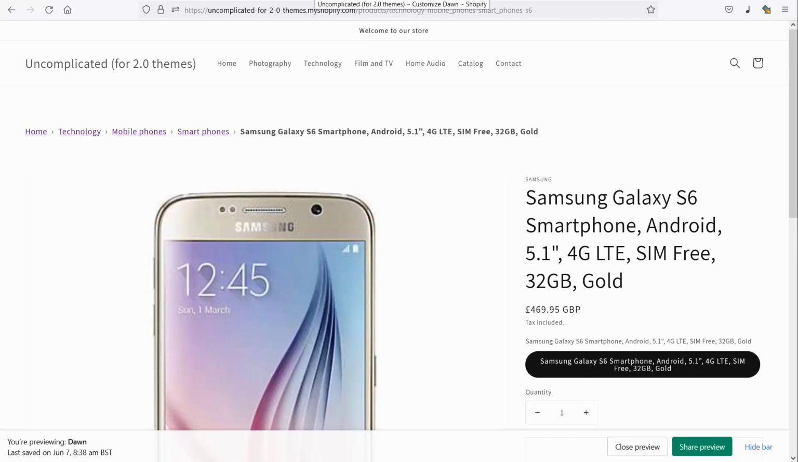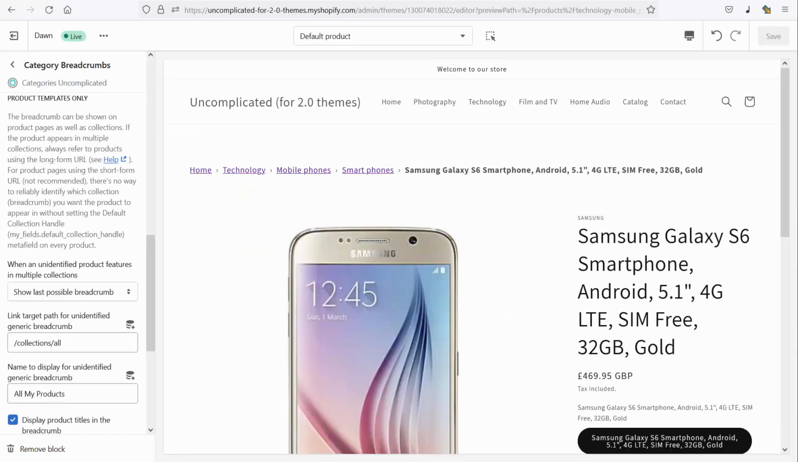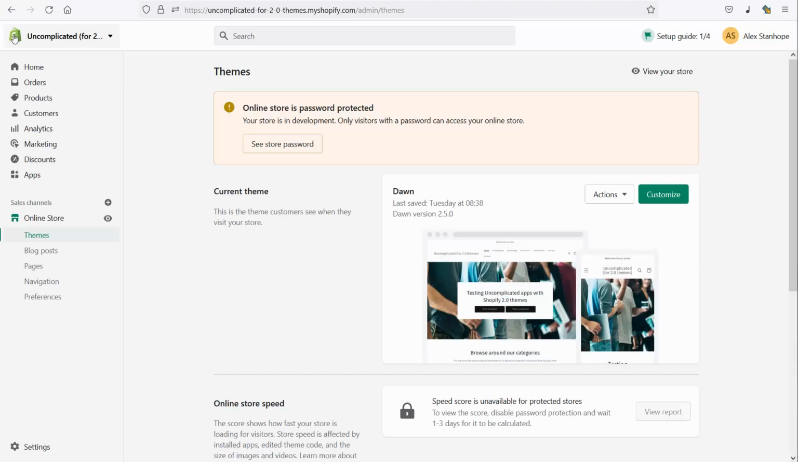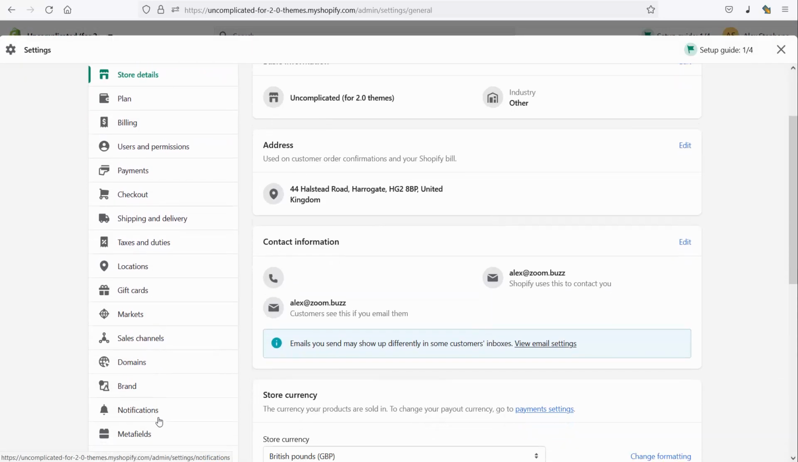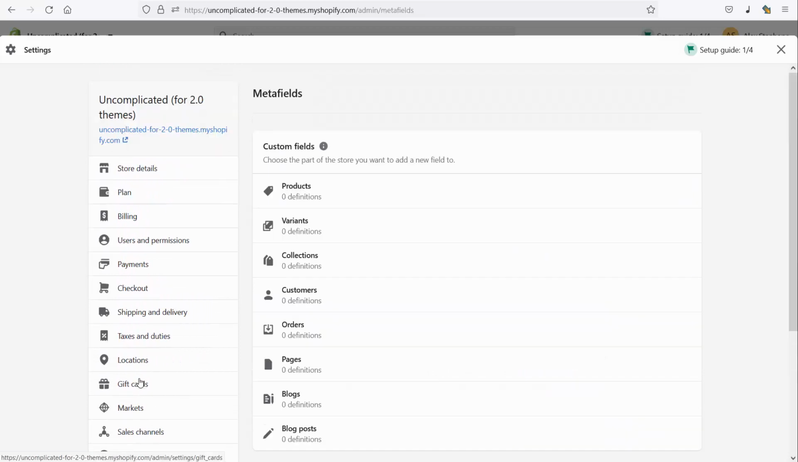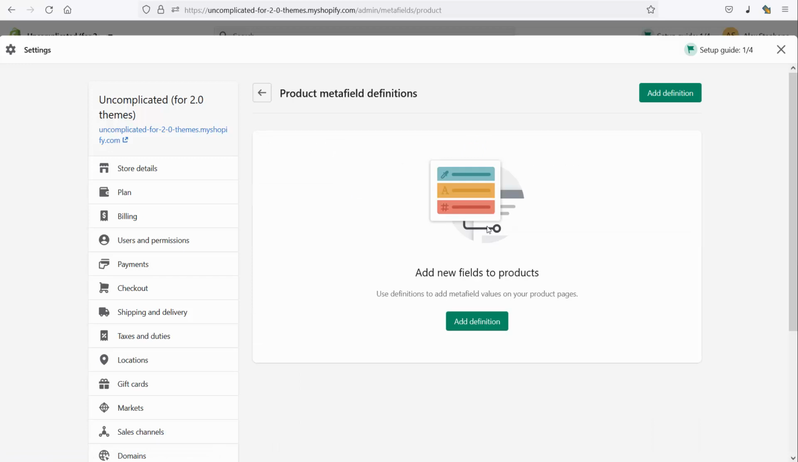There is a collection called My Best Deals, and perhaps I want all of my phones to show up in my best deals. I'm going to do that using a metafield, and I'm going to show you how to create a metafield and how to set it on a product page. If I go into my theme editor, and here I go to settings, scroll down to metafields, I want to look at product metafields, and there aren't any set up at the moment.